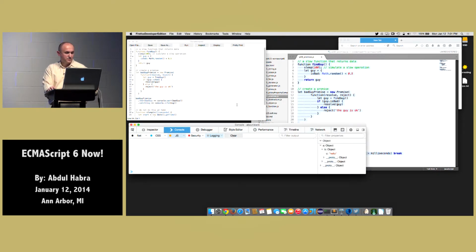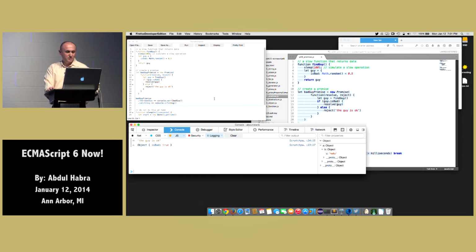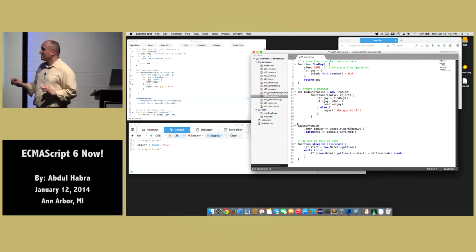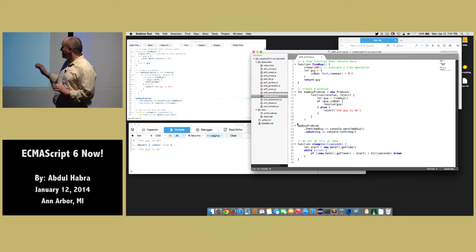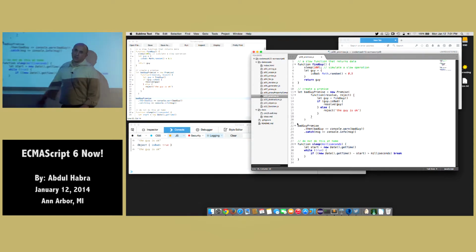So first time I run it, it says the guy is okay. Let's see, verify the randomness of JavaScript random. Oh, the second one is a bad guy, and so forth. Is this making sense?